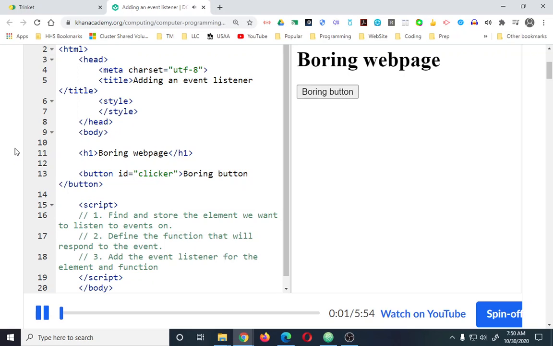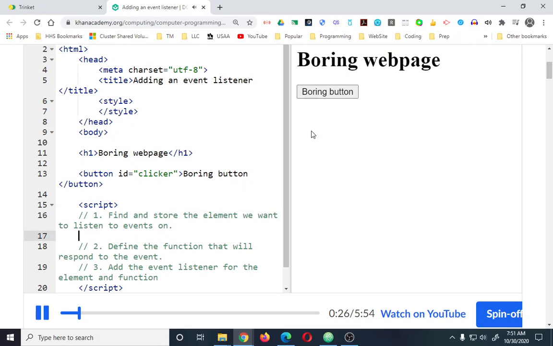I've set up this plain web page for us to play with, and it is rather boring indeed. It has no content, and this button does absolutely nothing when I click on it. Let's make the button interactive. When the user clicks on it, the text inside the button should change. The first step is to find the element that we want to listen to events on. In this case, that's the button, and the button has an ID of clicker.